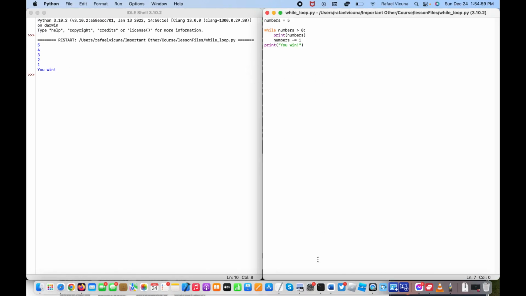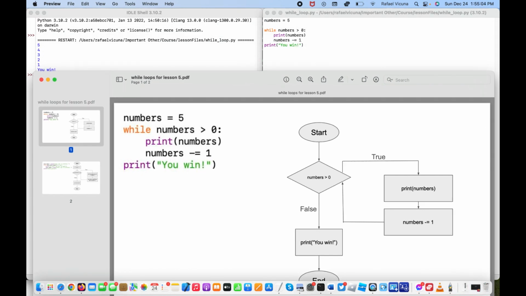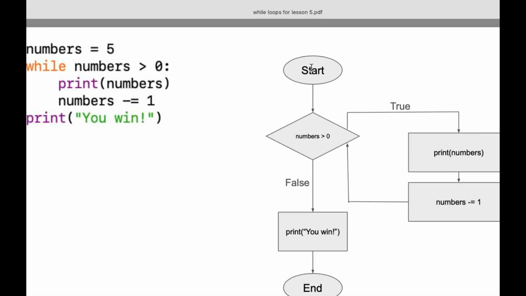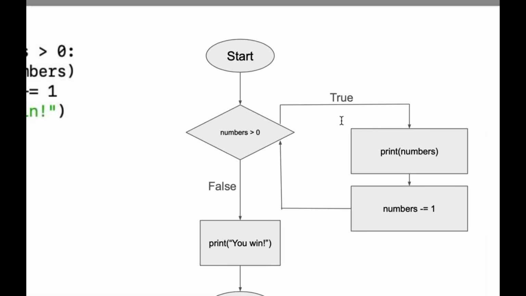To make it less confusing, I'm going to show you a flowchart of this program. It's the same program, really, just broken down into a flowchart. When we start the program, numbers is set to 5, and it goes down to check if numbers is greater than 0. When this condition is true, it will head right over this arrow, true, and print that number onto the interactive shell, and then it'll go down over here and subtract 1, which is this numbers minus equals 1.